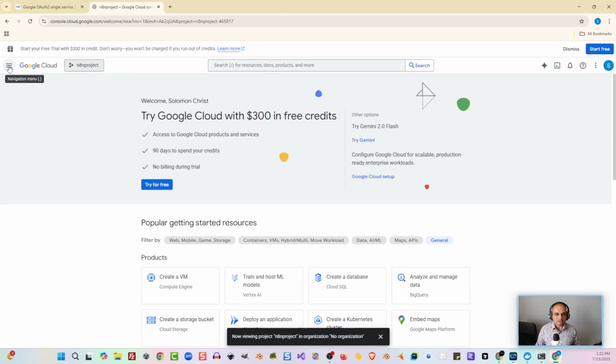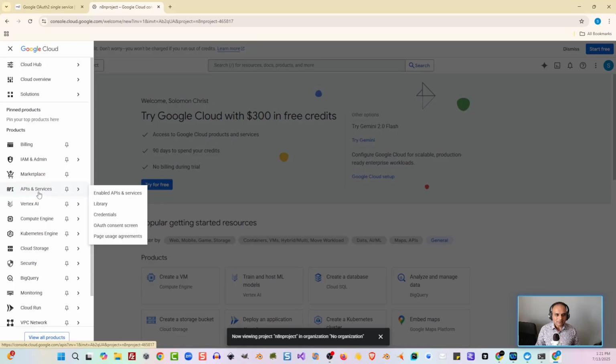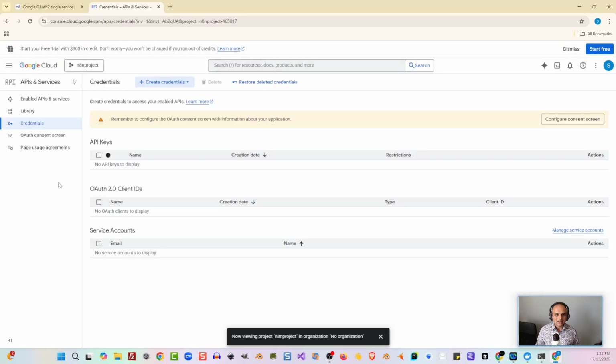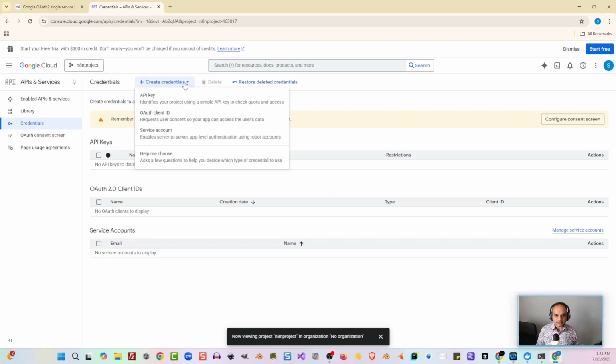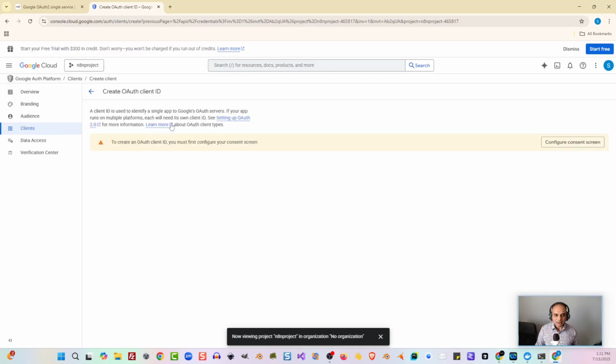Now at the top left, there's this three little lines icon. Click on that, and let's go down to APIs and Services. And specifically, we want to go down to Credentials. Now, once you get to this page here, we want to click on Create Credentials. Specifically, we want to create the OAuth client ID. So go ahead and click on that, and we're going to see this. Now, you're going to notice that it's going to ask us to configure the consent screen.